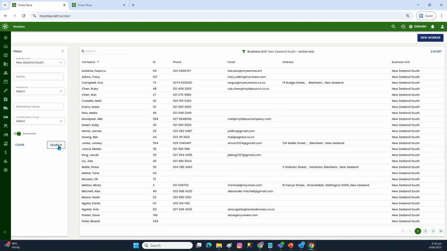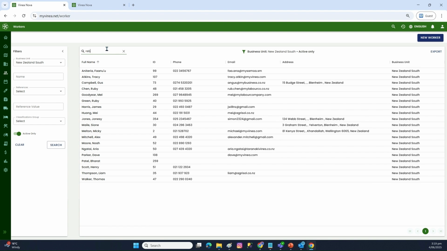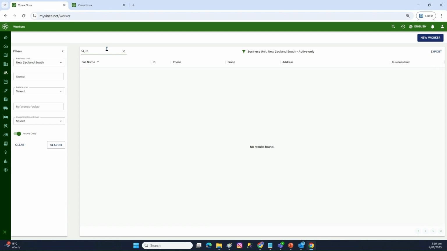That'll provide a list of all the current workers, and I can also type into the search bar at the top to look for any worker by their name. And I'll just do this and see I've got two workers called Ruby. So I'm going to pick one of them and take you through the setup.